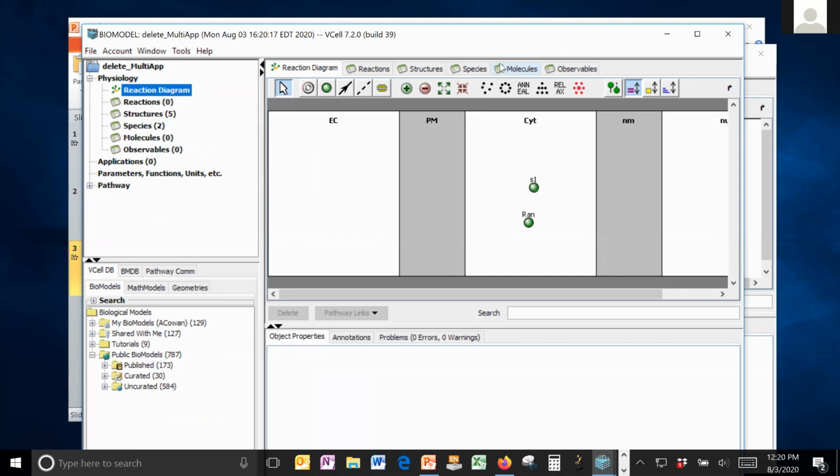I have a question. Sure. How did you change the top titles to EC and PM? Oh, so this little selector tool over on the left here, that arrow.